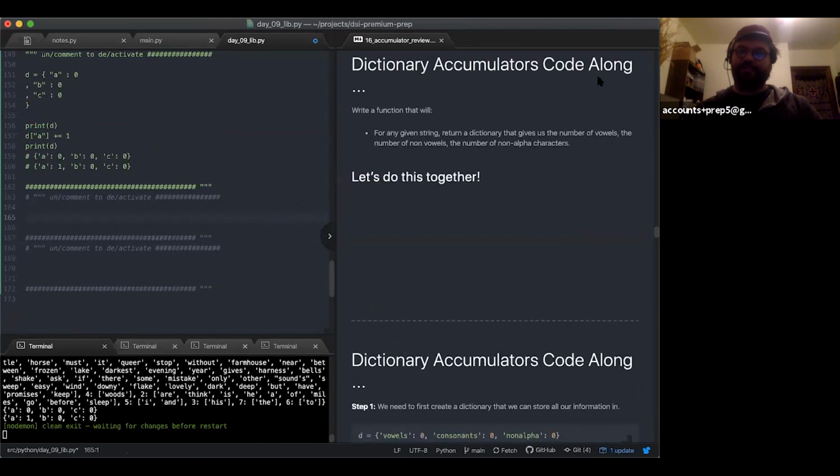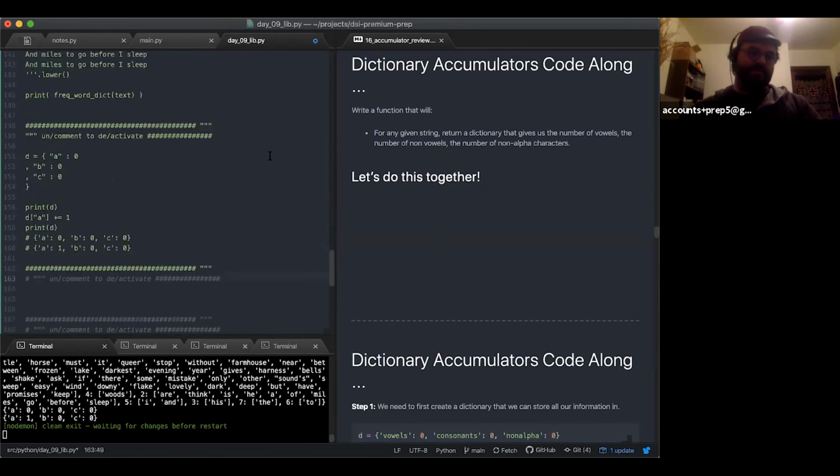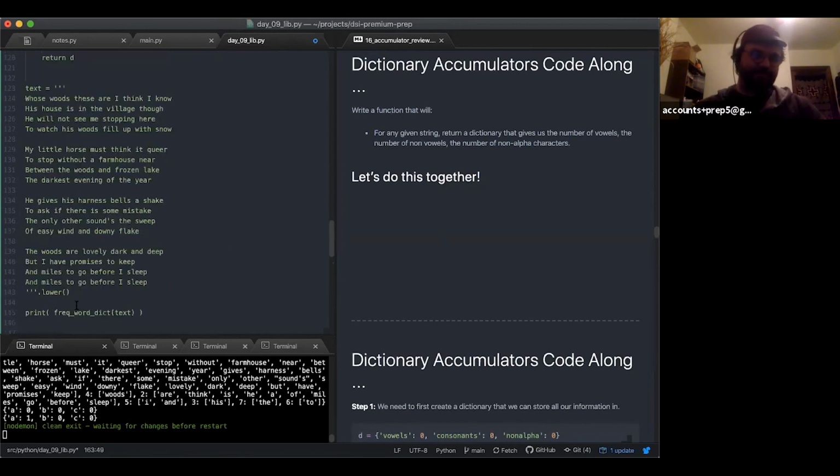Okay, so write a function that will, for any given string, return a dictionary that gives us the number of vowels, the number of non-vowels, and the number of non-alpha characters. So this does kind of sound familiar. It does kind of sound like this problem.